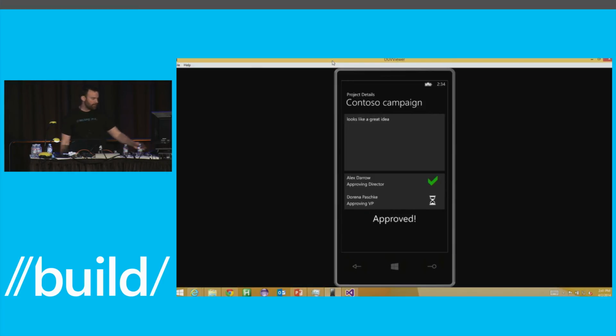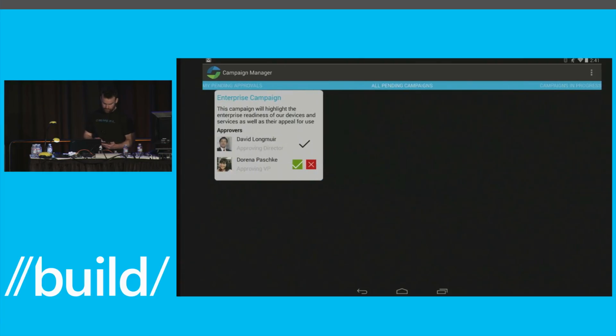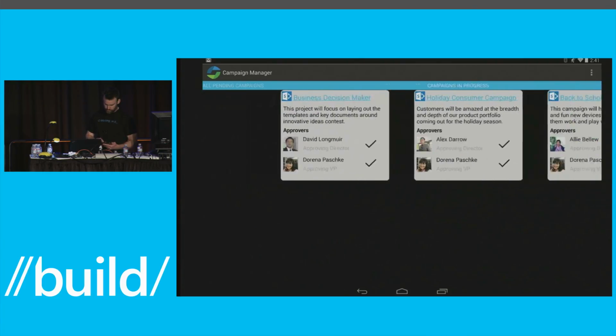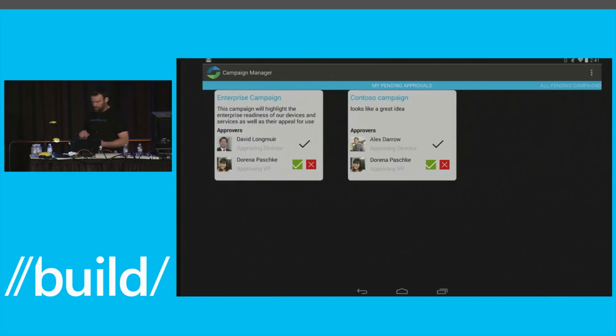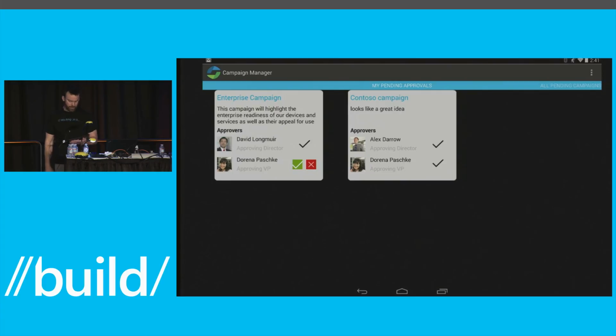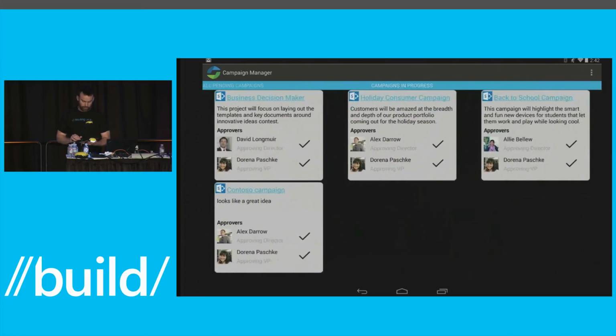If I now flip back to the Android device, Dorena, the VP, we'll see there's that new campaign, the Contoso campaign. You can see Alex has approved it. I'm going to hit approve. That's now going to call back to SharePoint. It's going to continue that workflow. The workflow that was written in SharePoint knows what those different stages of approval are. And so now when I go over to see the list of campaigns in progress, now the Contoso campaign shows up there as a campaign that's in progress. I can click on that link.